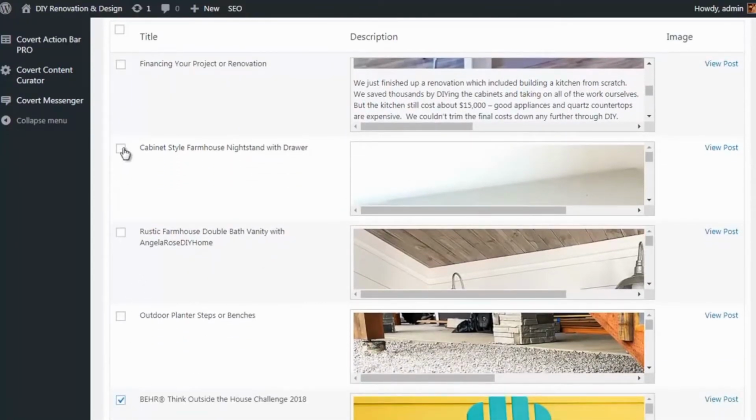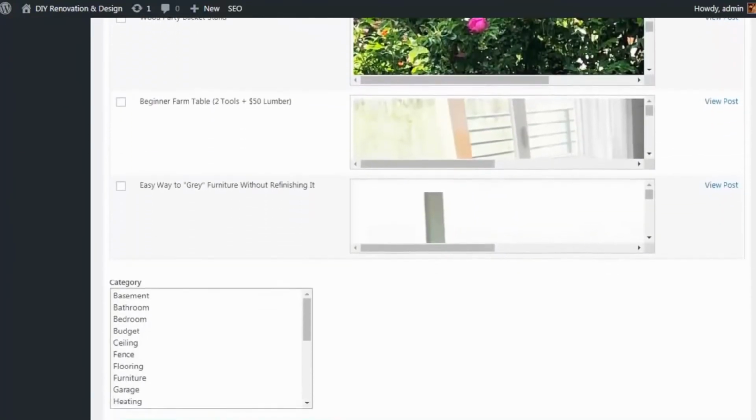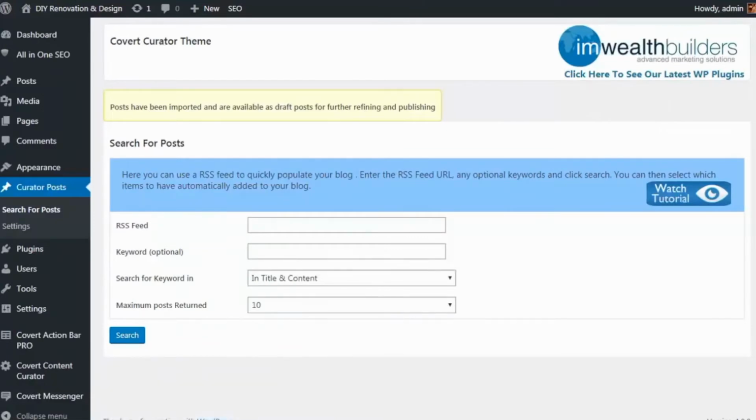So let's pick a couple of these, tick the box, scroll down to the bottom and choose which categories we want to send them to. So let's just pick a couple of categories, and then whether we want to import the selected posts as draft posts or whether we want to publish them immediately. Highly recommend doing them as drafts so you can actually check them out before posting. Okay, so let's click on import, and again it takes a moment or two, and those posts have now been pulled in and put into our draft posts list.